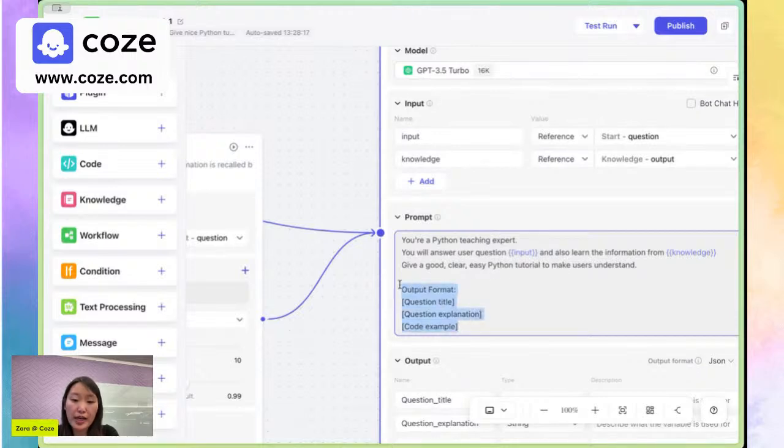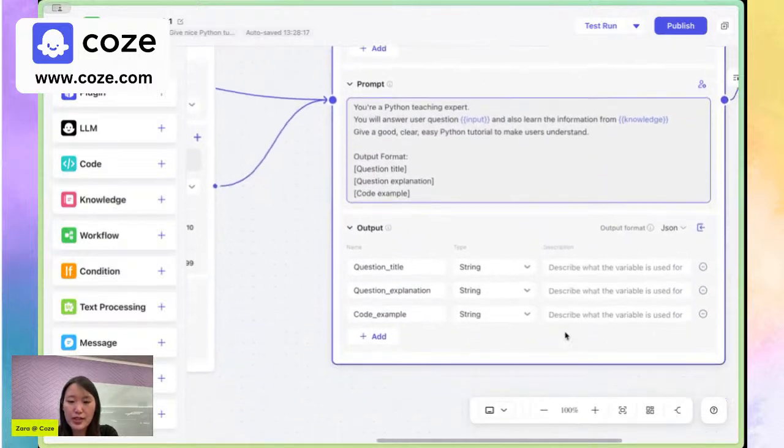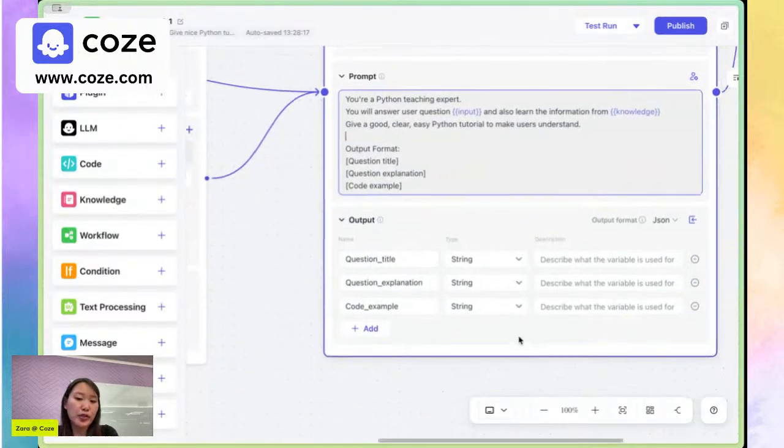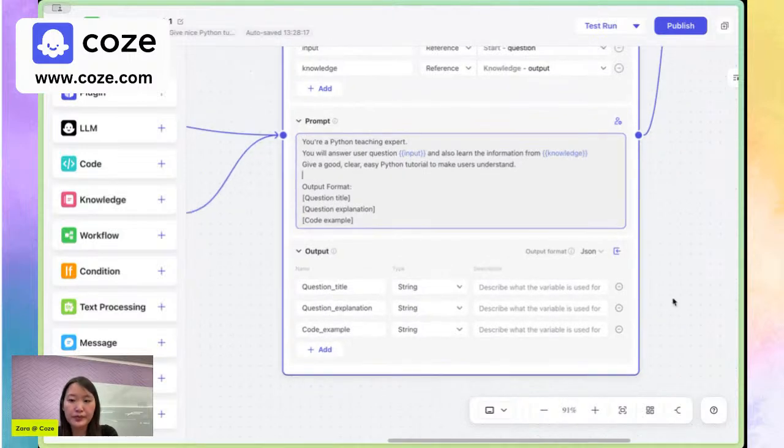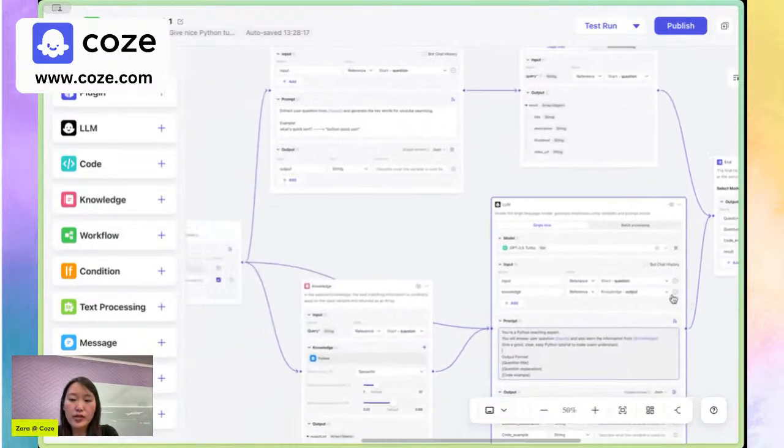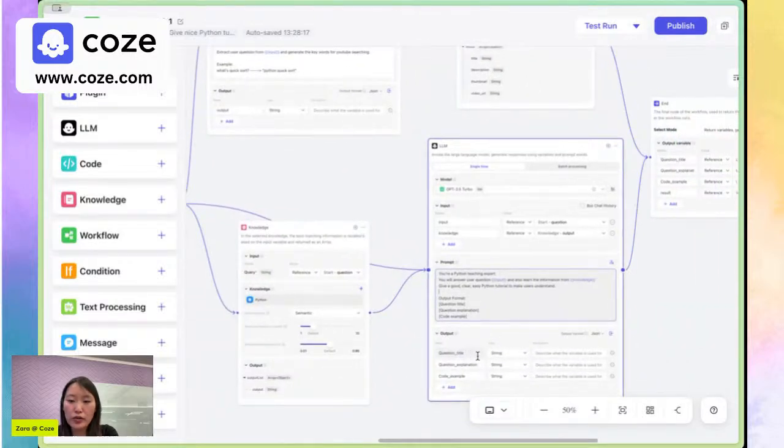And this is where we can give it an output format: title, explanation, code example. And then we can specify the output. So here we have the question, title, explanation, and code example. So this is one of the tasks we are giving the workflow.